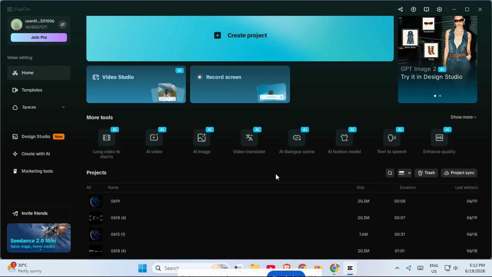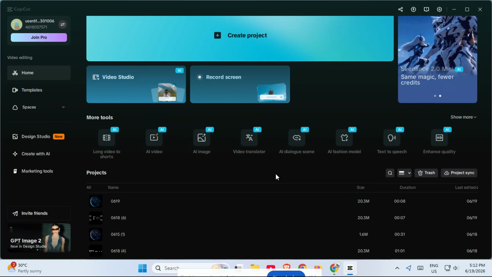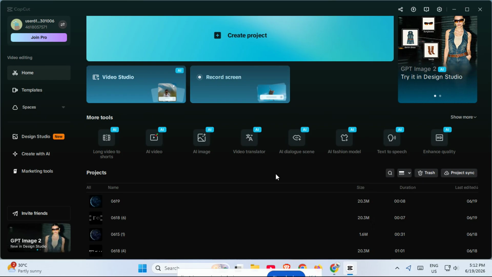And that's it. You've successfully changed the projects view in CapCut. It only takes a second, but it can make navigating your projects much easier and more comfortable.